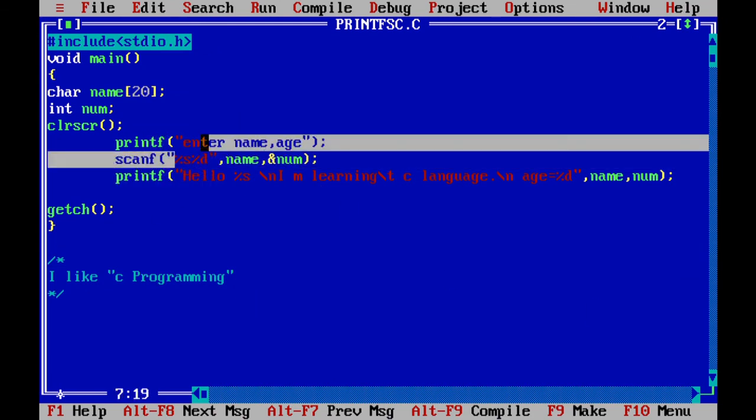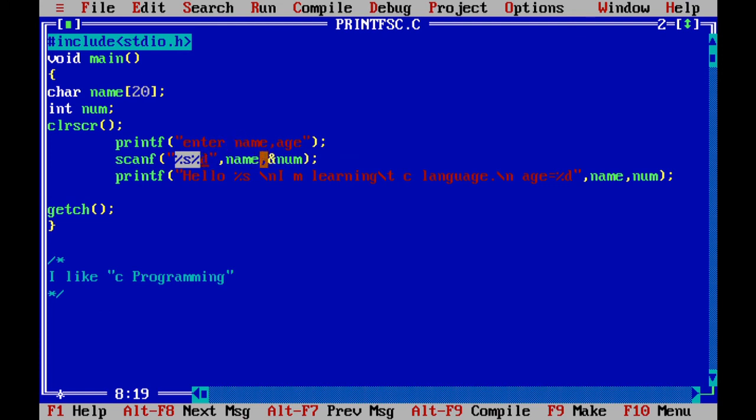So this is called as an information string and this is called as an argument list. So when you are working with any data type other than string, then use the ampersand. It is a must, otherwise it will not read the data. So this is about the printf and scanf statement.